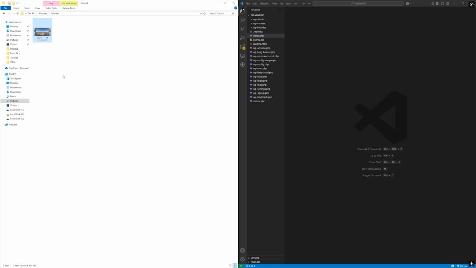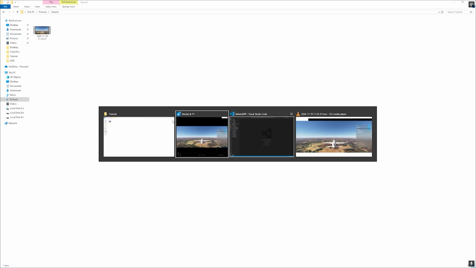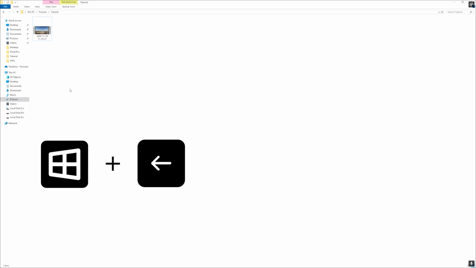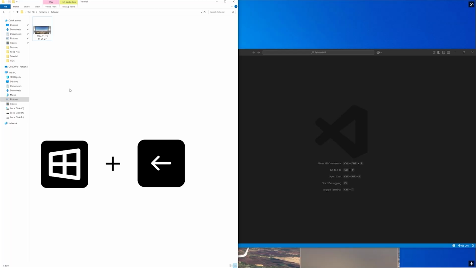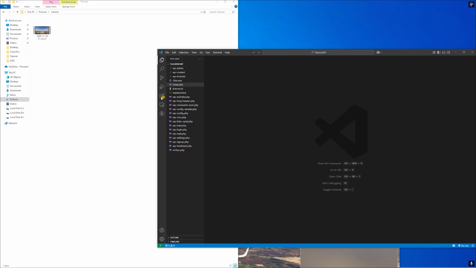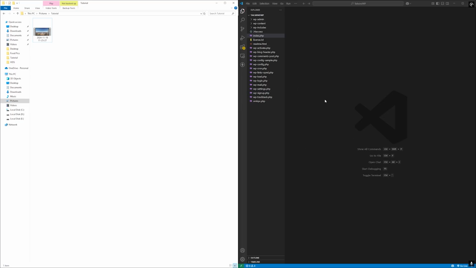If I want a four view, okay, so I have four tabs opened here. The first one is the folder tab, the second one is a video tab, the third one is a video tab, and one is VS Code. So what I'll do is just click Windows plus left key, and this will align on the left. And then I'll go to the VS Code section and click Windows plus right button. This will align to the right.